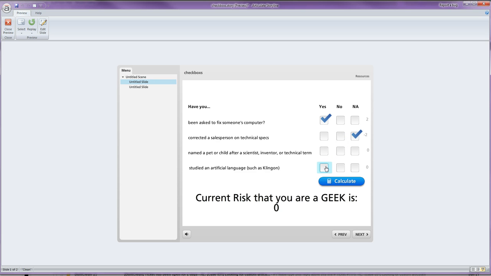And then here, if we have studied Klingon, then we're going to add 10 points. That makes you pretty geeky. And here we'll just say no, and so it's a 0. So when I hit calculate, boom, there we go. It came up to 10, because these two cancel each other out.